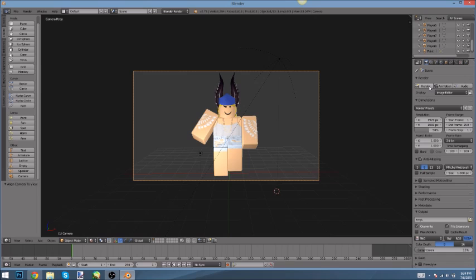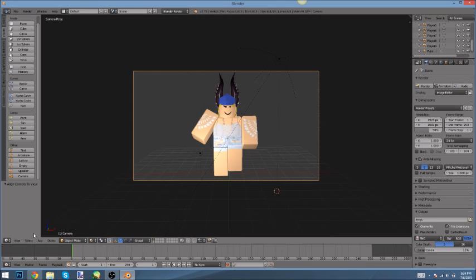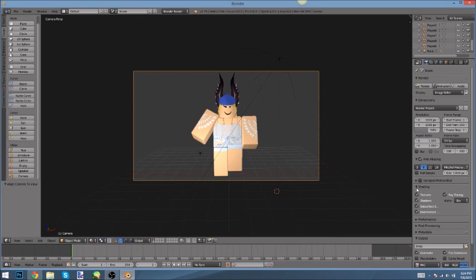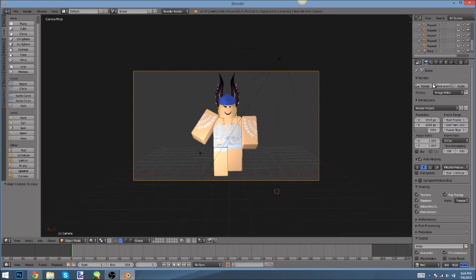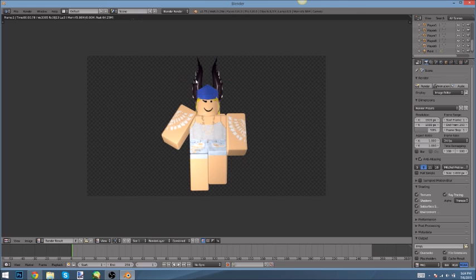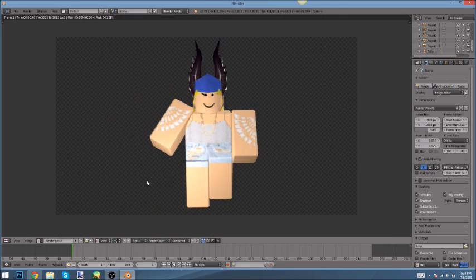So when you render it, this is what it looks like. As you can see, there's the gray thing that kind of gets annoying, but it's easy to take off. So go back to 3D view, then you can click on shading, and instead of sky, just go on transparent. And then after you go up and render it again, the background is completely transparent. So when you save it, you can GFX it in Photoshop, Paint.net, whatever you use.